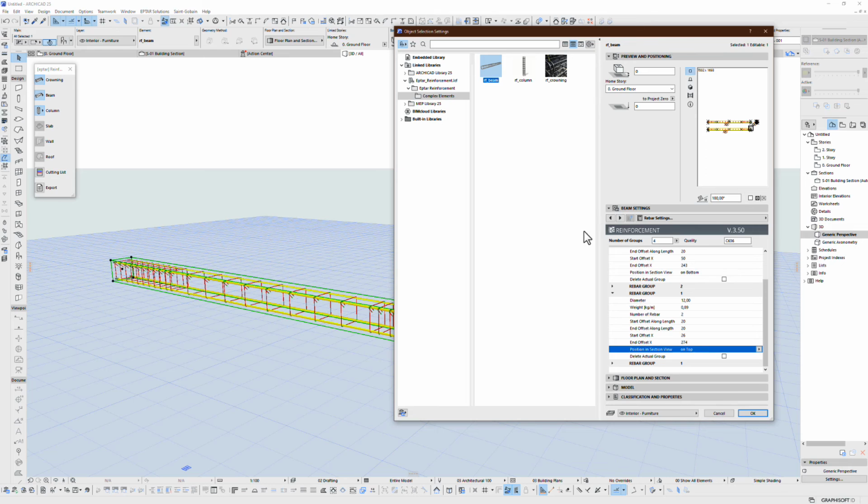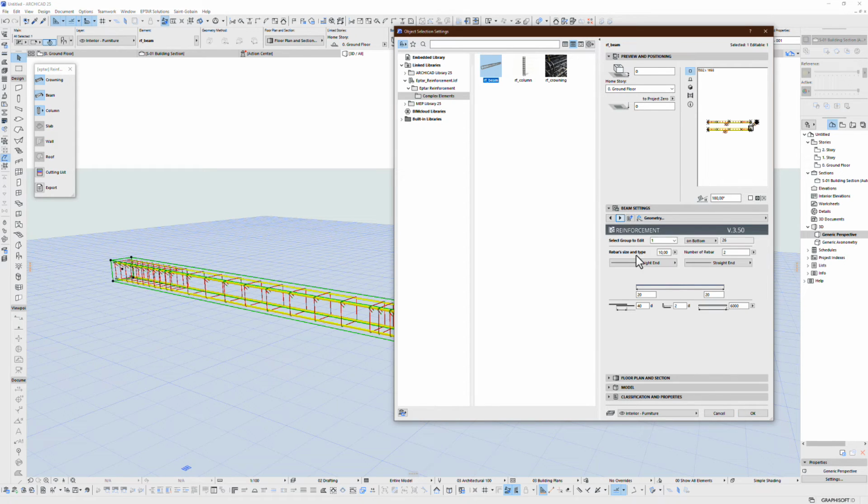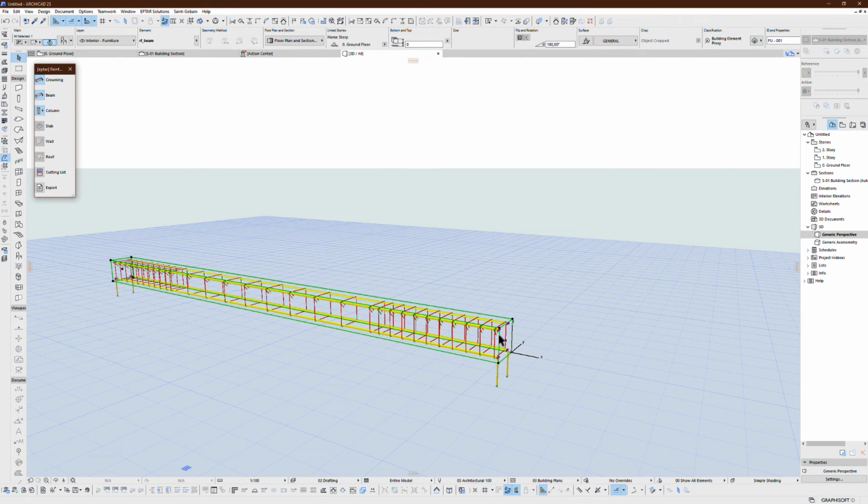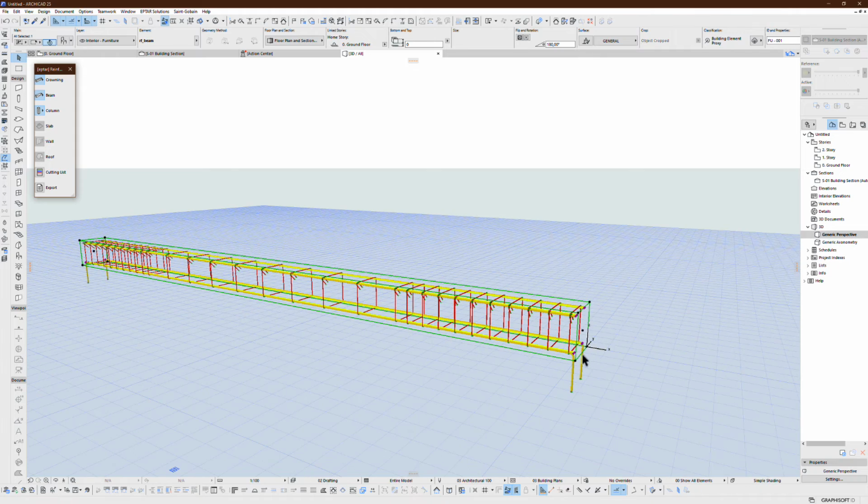On the next tab of the settings window, I can define the shape of each group of rebars. The shape of rebars is possible to modify in the model view as well.